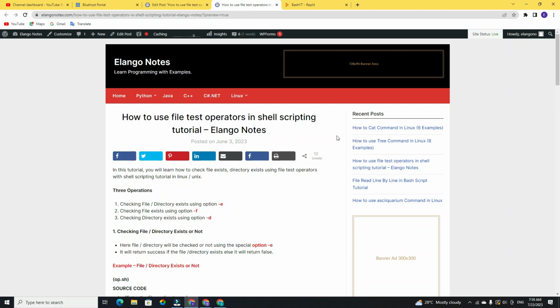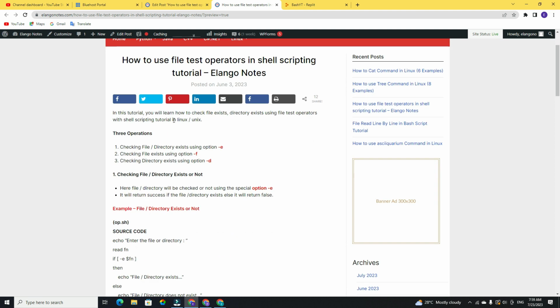In this tutorial, you will learn how to use file test operators in shell scripting in Linux. So watch this video fully for clear understanding. Now I will start. In this tutorial, you learn how to check whether a file exists alone, a directory exists alone, or whether either the file or directory exists, using the different file test operators available in Linux or Unix.